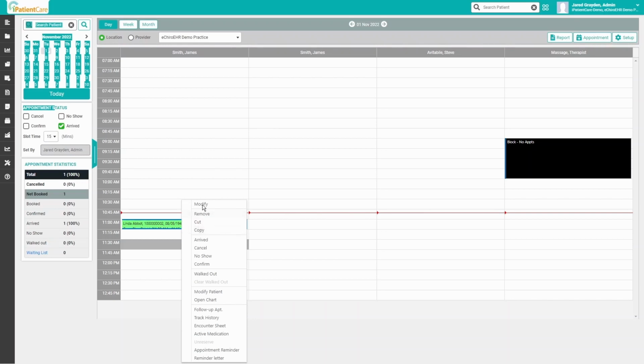But again, when we right click it, we can cut that and paste it or copy it to another location on the schedule. We can modify the appointment. We can also have other available options to us. Maybe we can even go into the patient demographics through modify patient. We can open their chart and more.